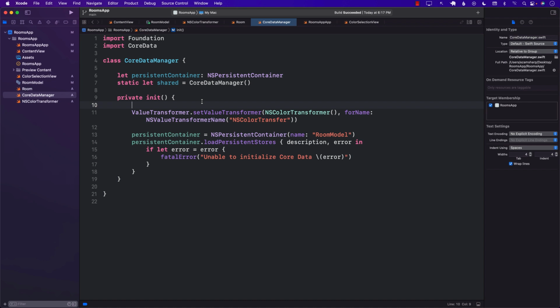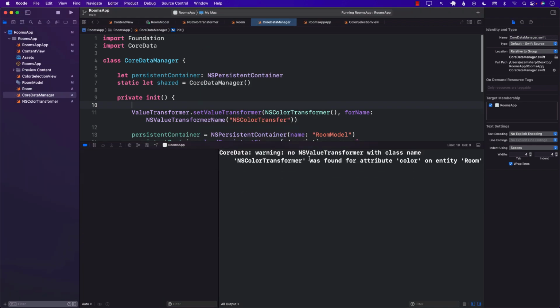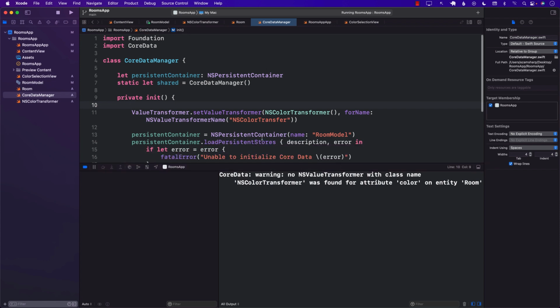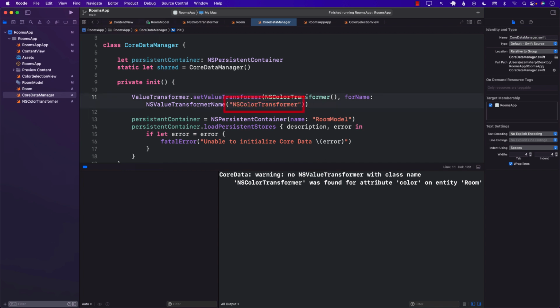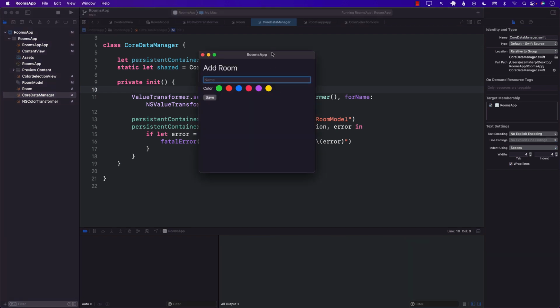All right, so let's go ahead and run the app now. No NSColorTransformer was found for attribute color. No value transformer with this transformer name. Okay, let's see what I'm doing wrong. I think it was just a name. So this was NSColorTransfer instead of transformer, so I just changed it. Hopefully that will fix our issue. Let's run the app again. And it looks like it's good.